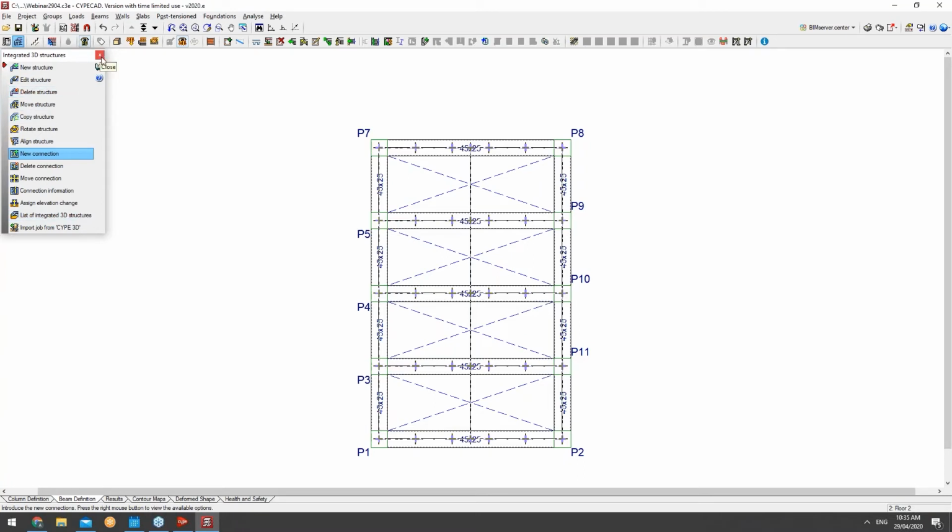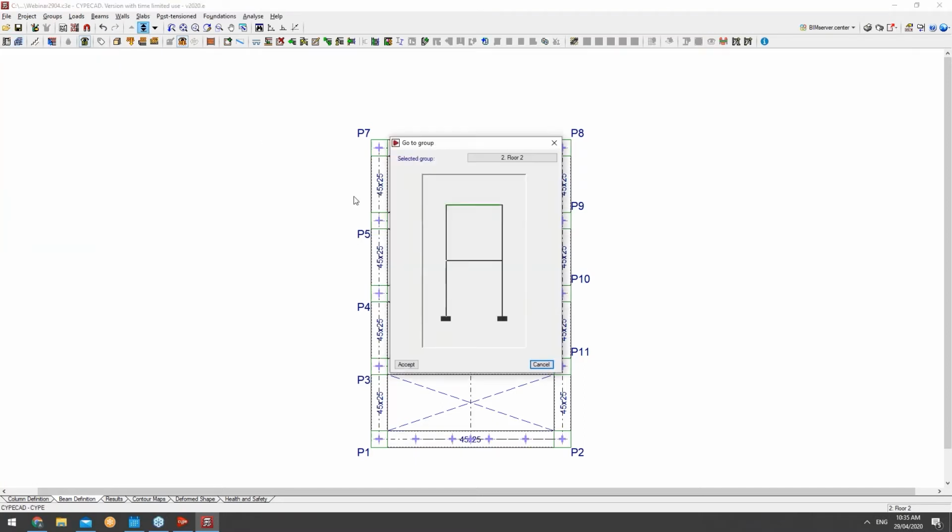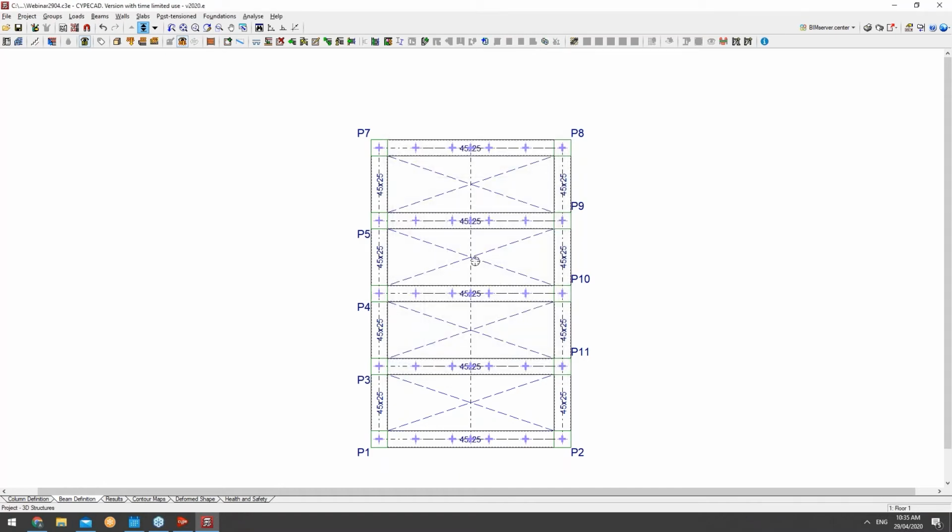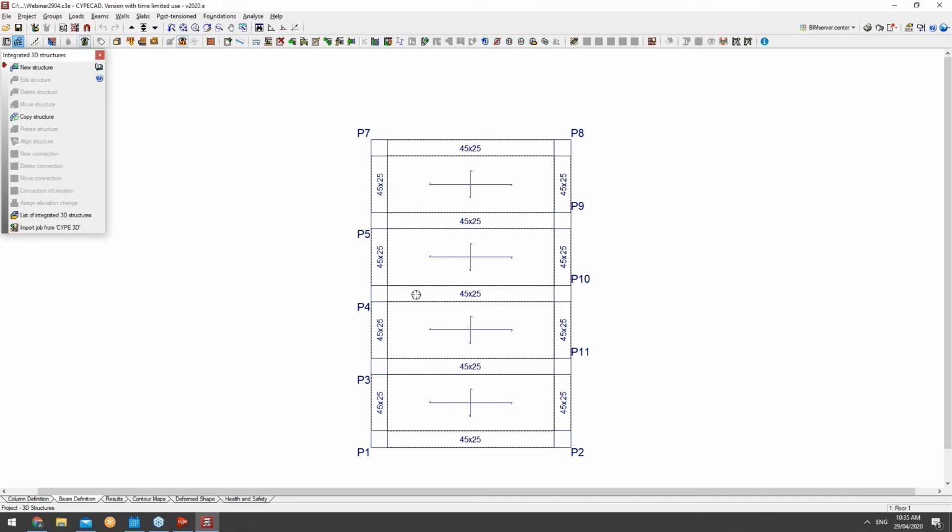So let's now create a new structure in CYPECAD and see how we would do that. I'm going to come down to the first floor. You can see here, this is my structure. I have the option, again, by selecting the integrated 3D structures, to create a new structure. Now let's create this as random bar. I can accept this change. So now the program asks me, introduce the connections for the new structure. Press the right mouse button to view the available options. So let's create a bar, a random bar.